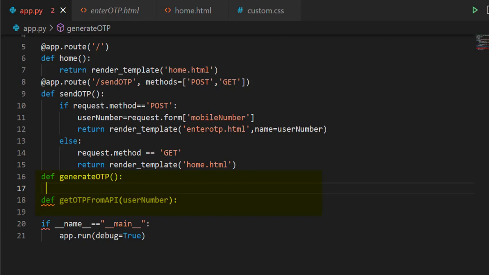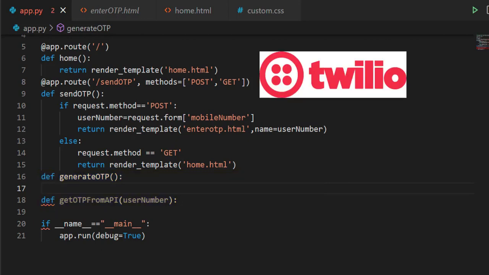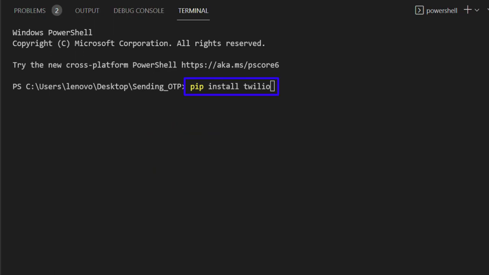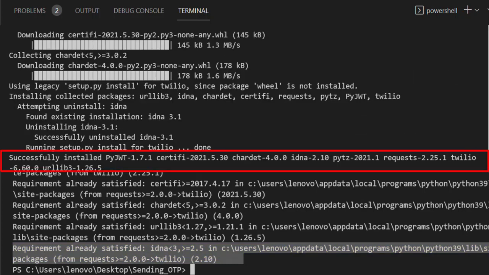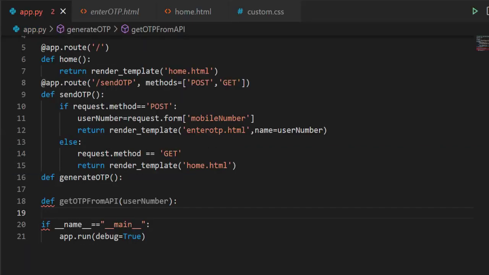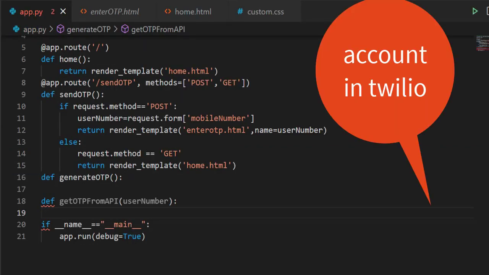Here I am using Twilio trial API to generate and send OTP for user mobile number. For this we have to install Twilio. Go to terminal window and type command pip install twilio. I have already installed this Twilio, so I am getting message requirement already satisfied. If you are installing for the first time, you will get message successfully installed. Before writing code for get OTP from API function, create an account in Twilio, which I already explained in previous video. You can watch by clicking link in description box.